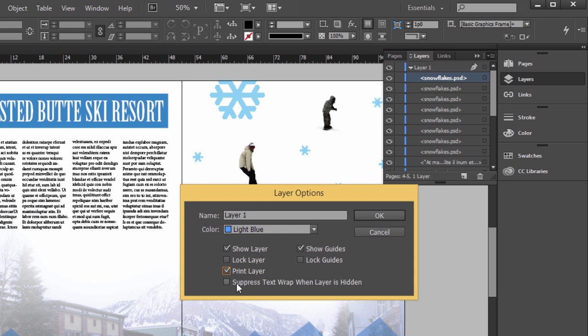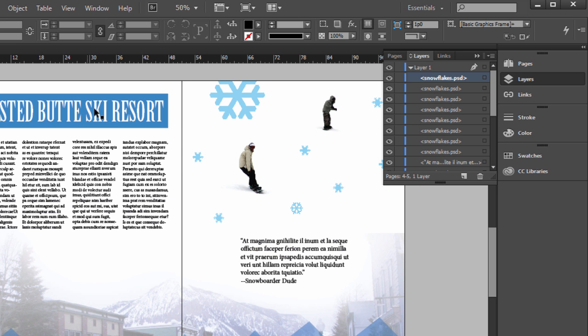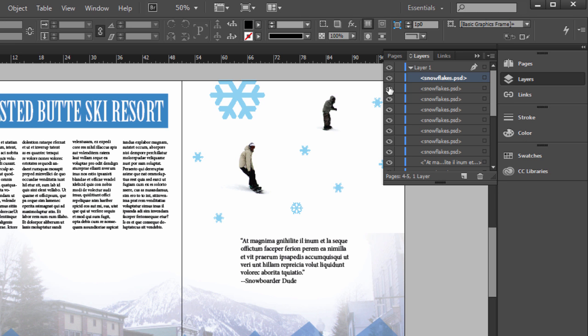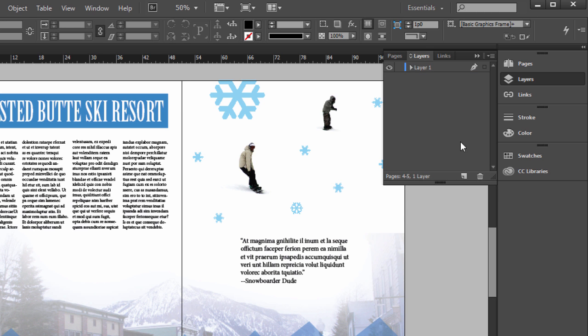You can also go here to Suppress Text Wrap When Layer Is Hidden. What that means is if you had text flowing around and wrapping around a photo, for example, and you toggle the visibility of that photo layer, then the text wrap won't be applied when you have the visibility toggled off. So a lot of people like to organize different elements in layers.